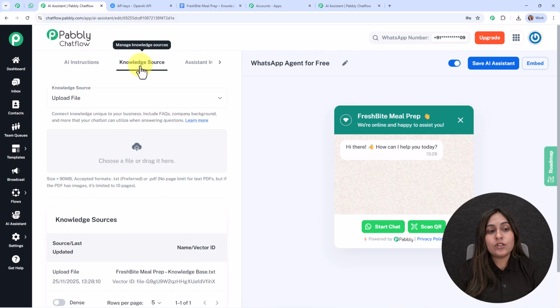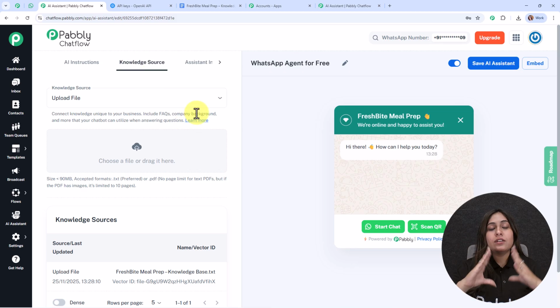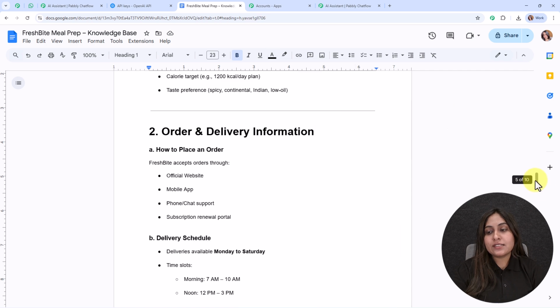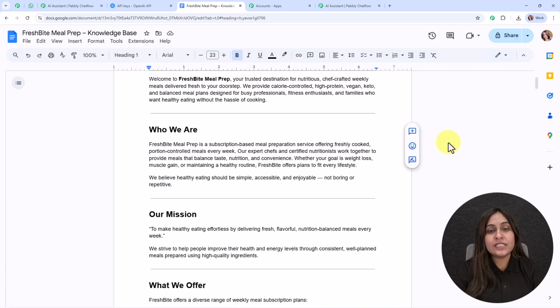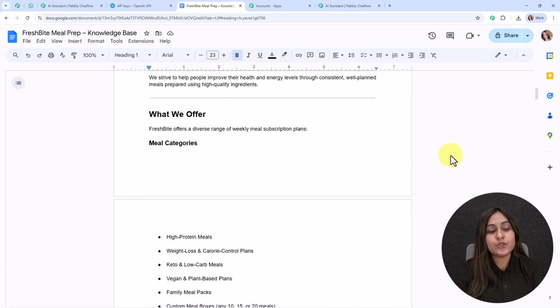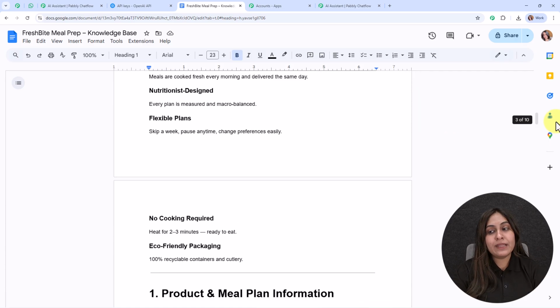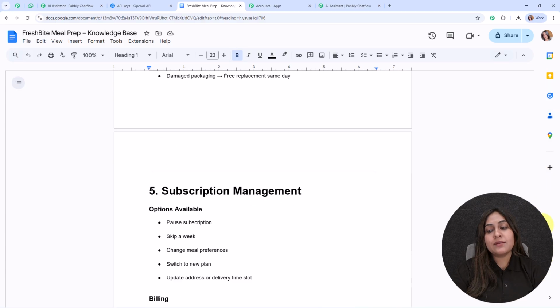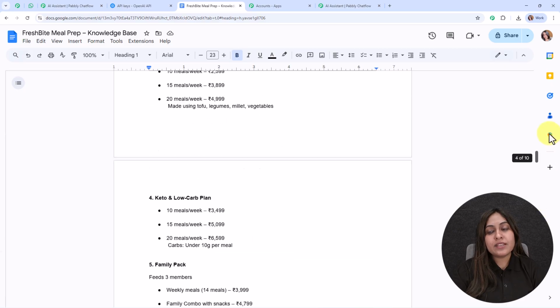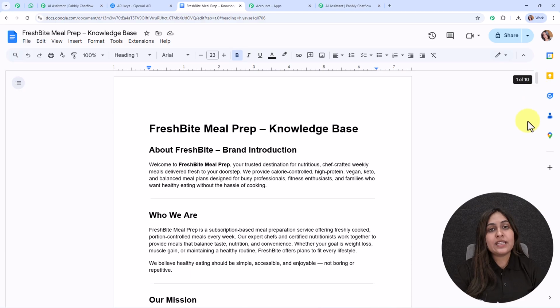Then comes the knowledge source. It is the most important section of your AI assistant. By providing a knowledge source of your company, your assistant is going to reply to all your customer queries very correctly and promptly. I've already created an AI assistant, and I've already created a knowledge source for my own business where I've added all the details such as who we are, our mission, what we offer, also our benefits, and some basic FAQs with their proper answers, so that my assistant can reply to all my customer queries correctly.